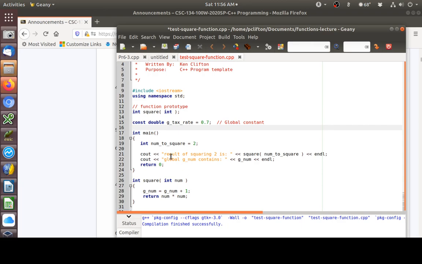We can't change it, so you don't have to worry about it getting changed inadvertently by somebody messing up some code. So we could get to this anywhere in our program, but this line would blow because we're trying to change it, but we could get to it here. And usually constants are capitalized, so we'd have something like G tax rate. Because it's all caps like that, folks know that it's probably a constant.